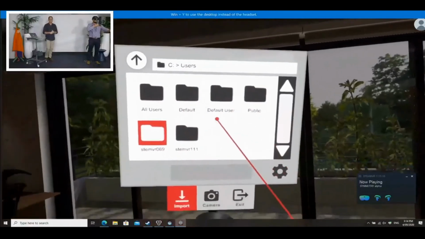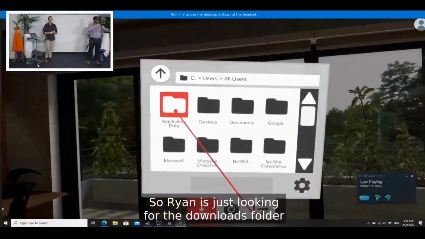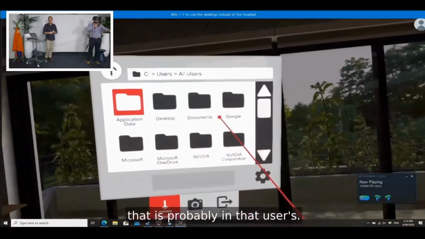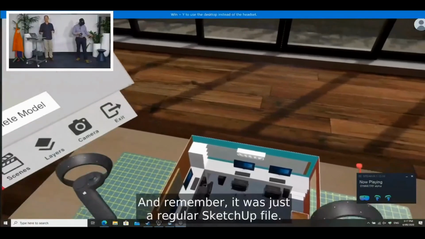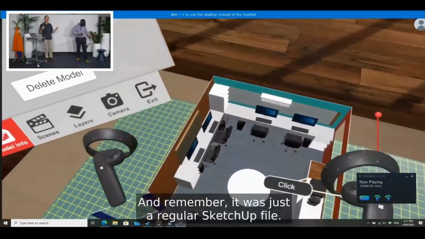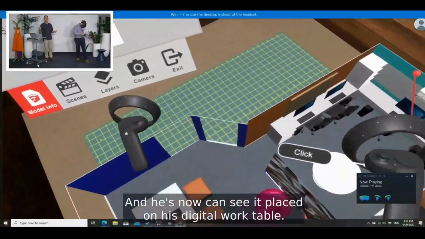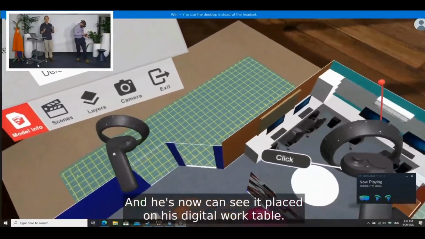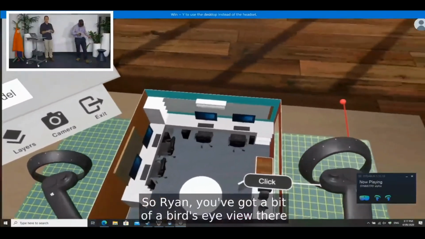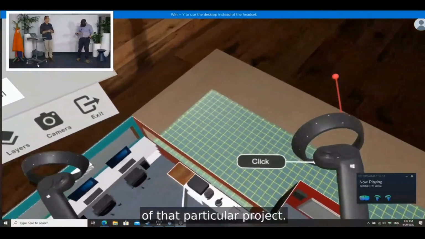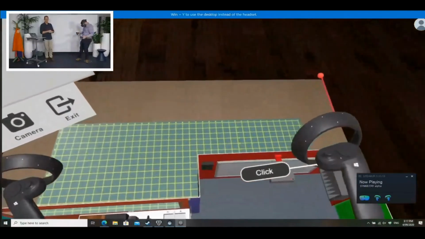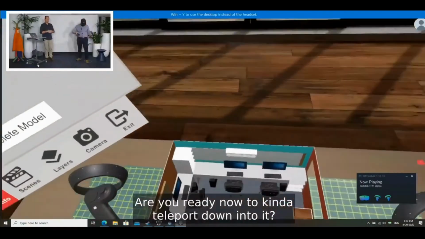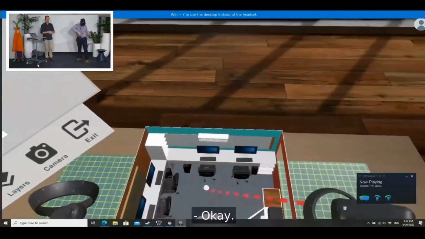So Ryan is just looking for the downloads folder that is probably in that user's. Ryan's loaded the file, and remember, it was just a regular SketchUp file, and he can now see it placed on his digital work table. So Ryan, you've got a bit of a bird's eye view there of that particular project. Are you ready now to teleport down into it? Definitely, I'm excited to go and have a look. Okay.